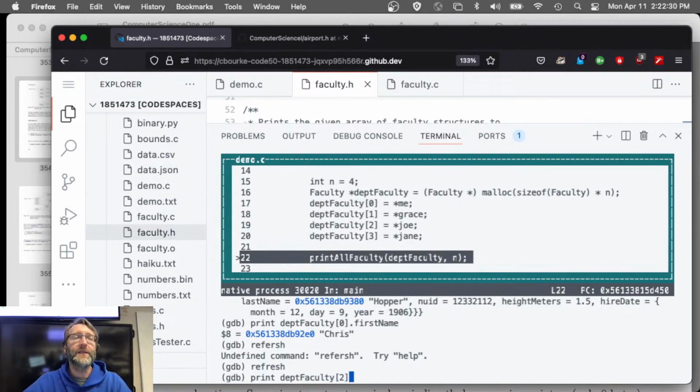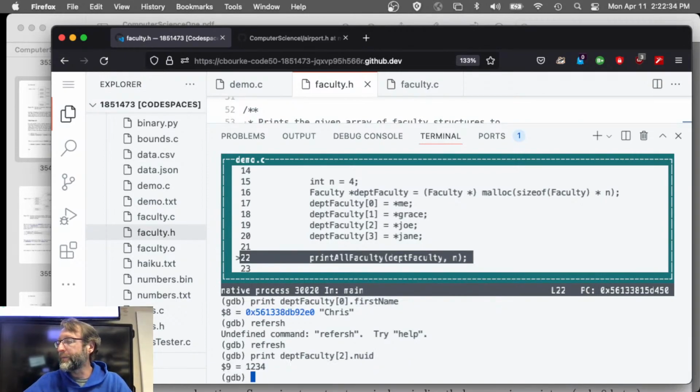Print dept faculty of 3 or 2. The third one, so that's going to be Jane or Joe or Jane. Yeah, Joe right there. Dot NUID. All right, there we go. 1, 2, 3, 4. Hopefully that's what you were asking for online. Are there any other questions?